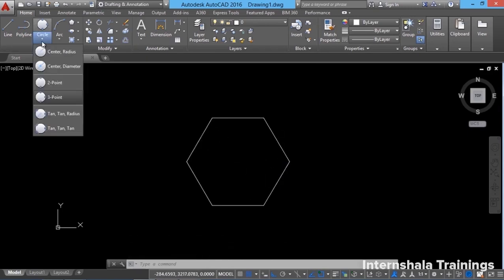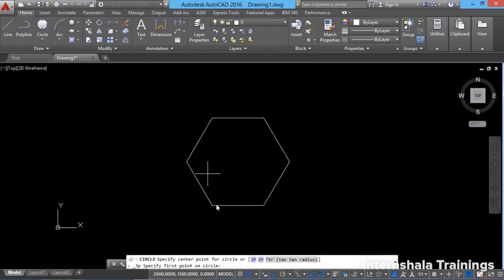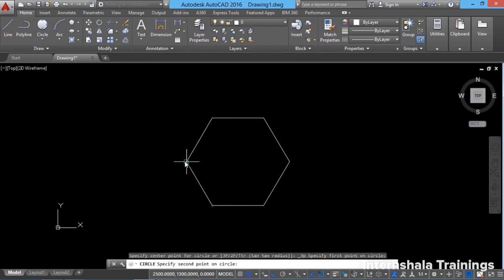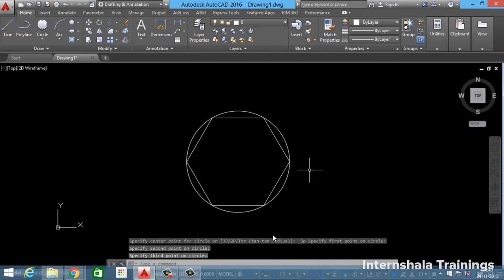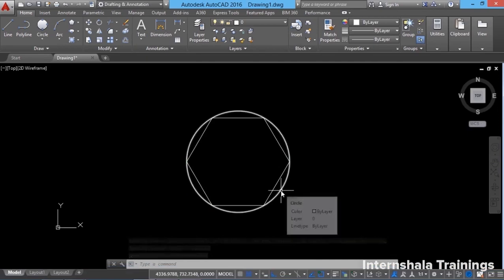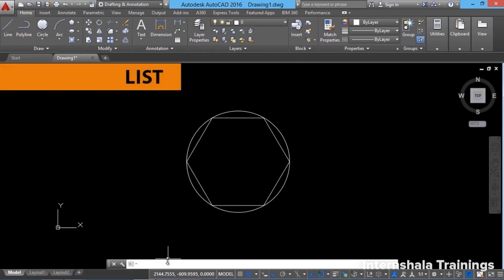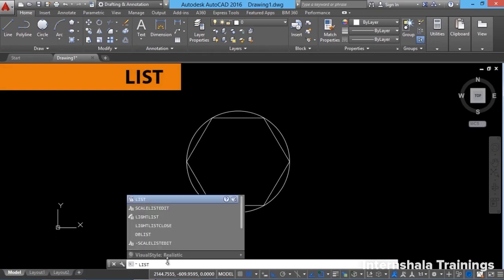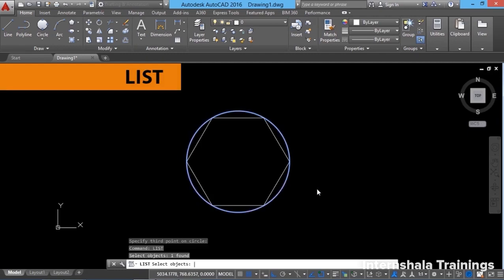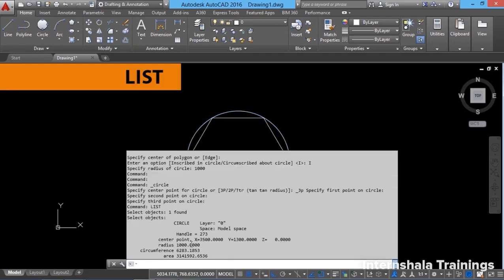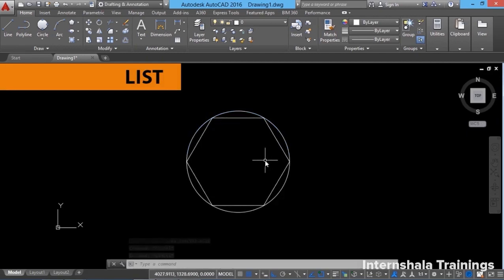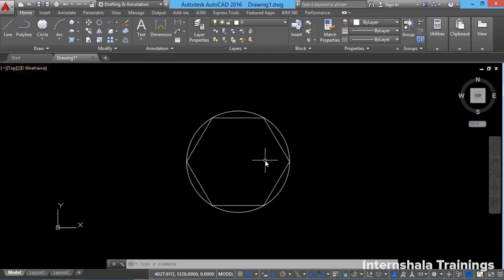Let's check that out. So I'll go to circle command and I'll use 3-point option. I'll select the first point, second point and the third point. Now let's list this circle. When I give list command, I'll get complete information related with an object in AutoCAD. I'll give list. I'll select the object to be listed. Now I'll get the radius value as 1000. Similarly, you can also construct a polygon circumscribed about a circle. In that case, the polygon will be constructed outside the circle.